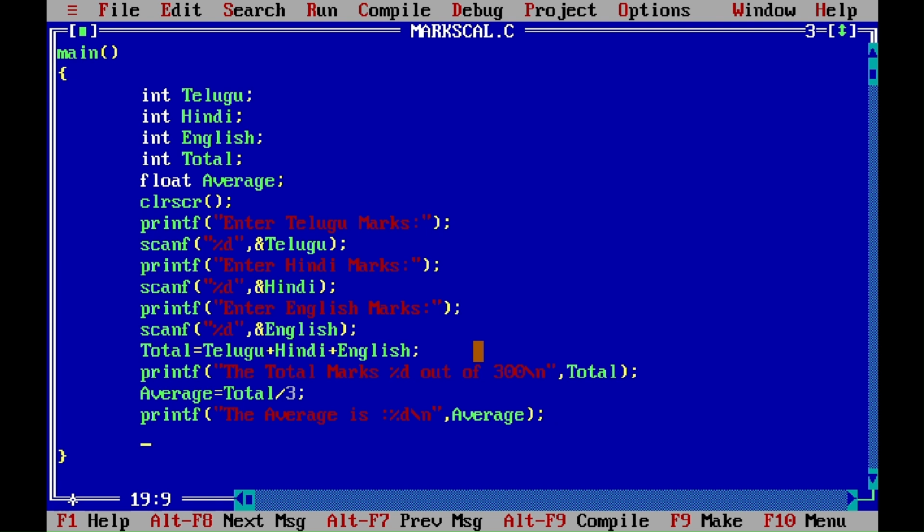Now the next task is to calculate the grade. Let's see how to calculate the grade. Let's take simple terms and conditions for calculating the grade. Our calculation must be like this.